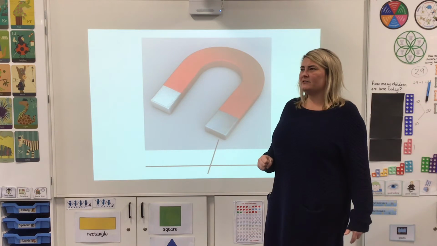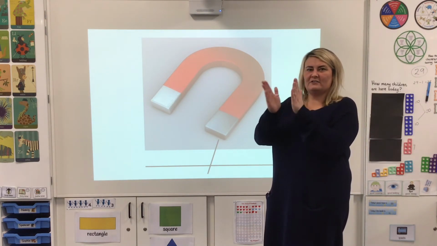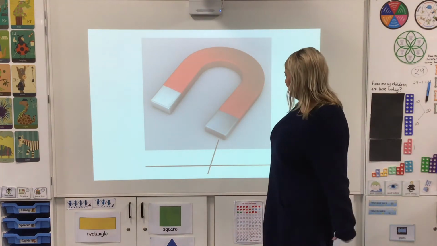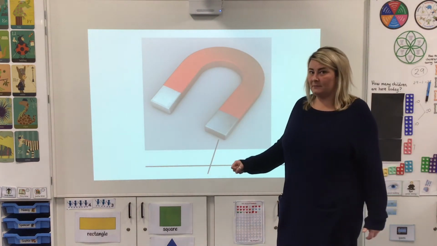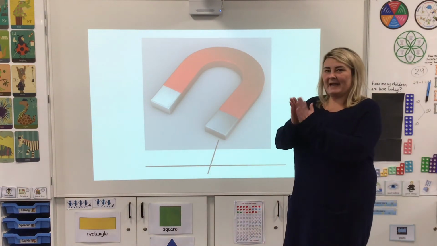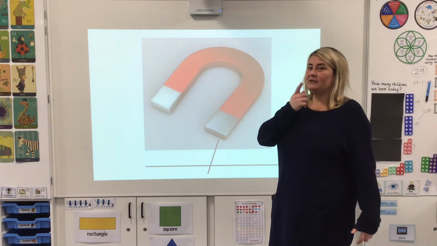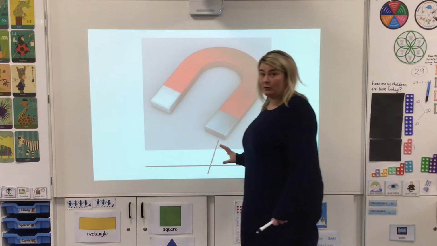What about dinosaur? Dinosaur. Dinosaur. Also 3 syllables. And I've got this one here. And it's got 2 parts to this word. So this must have 2 syllables. I'm going to clap it out and then I'm going to tap it on my chin. I'm going to count. Magnet. Magnet. Just 2.